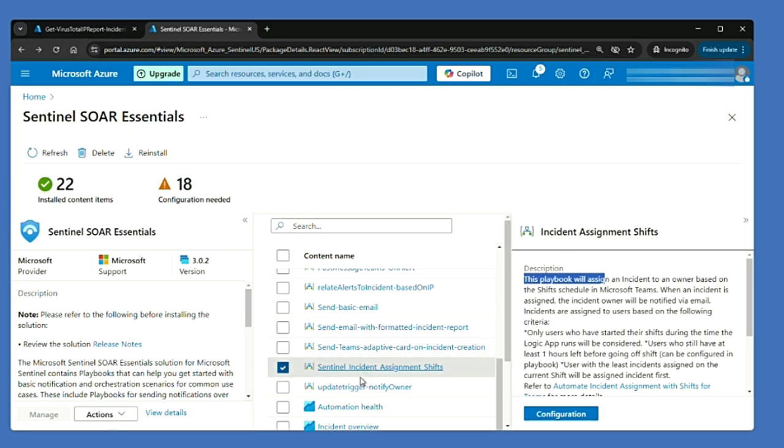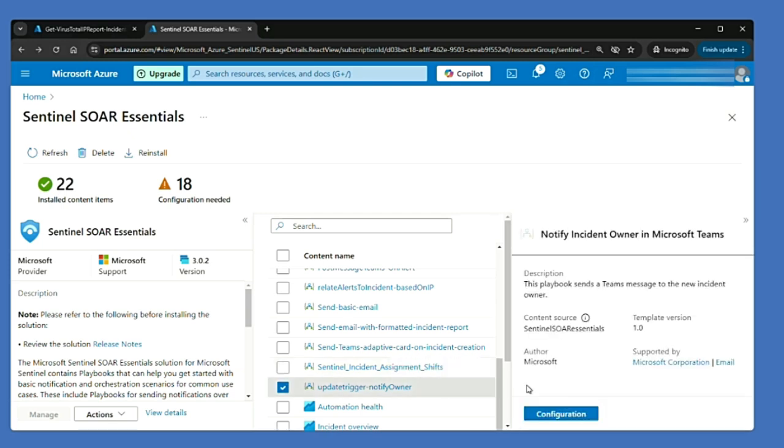There is another one which says incident assignment shift. This is interesting because this playbook will assign an incident to an owner based on the shift scheduled in Microsoft Teams. So when an incident is assigned, the incident owner will be notified with an email. And then there is update trigger notify owner. This playbook sends a Teams message to the new incident owner.